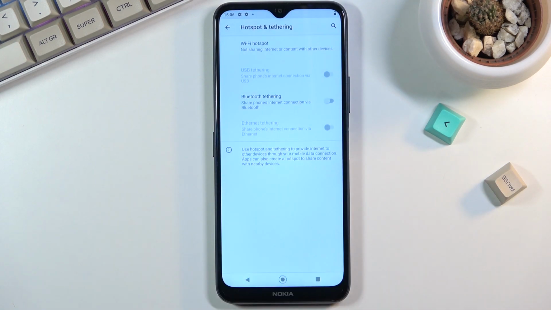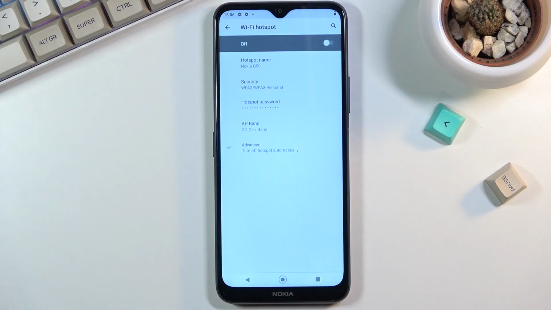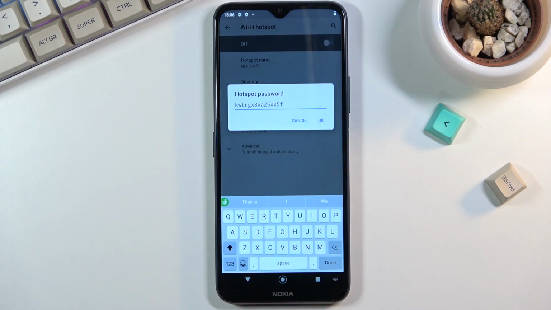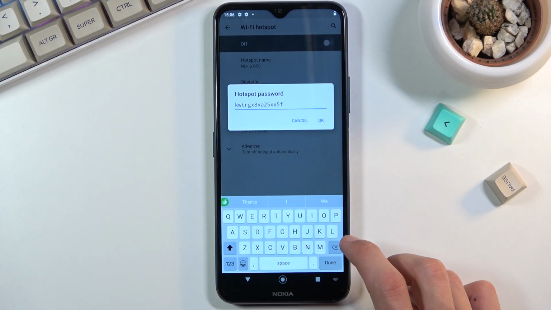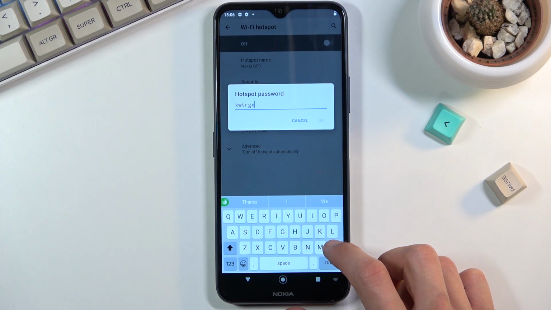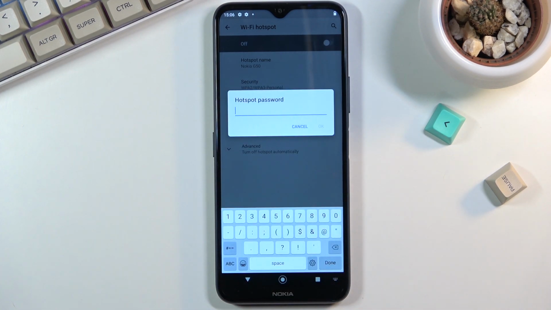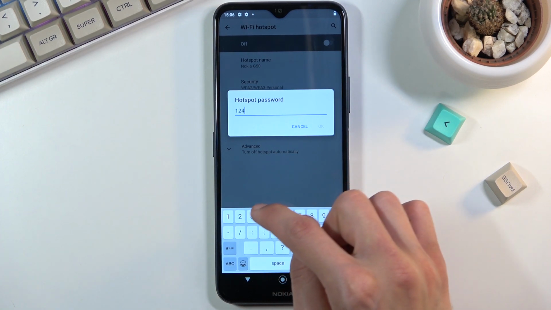Once you hold it, it takes us quickly to the settings, and in here you want to select Wi-Fi hotspot, which gives you access to the settings. So number one, I would probably recommend you to start with the password, which by default is just some randomly generated garbage, and remove it. Set your own password. It needs to have at least 8 characters in length. That can be letters, numbers, whatever you want.